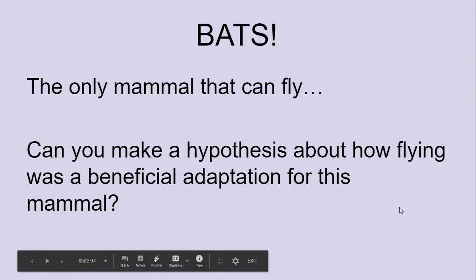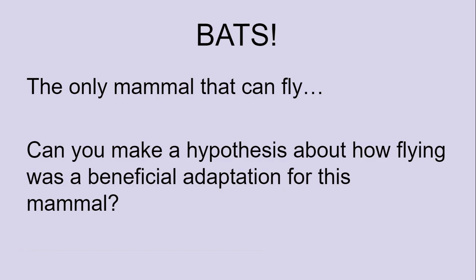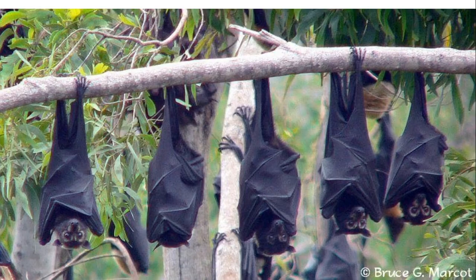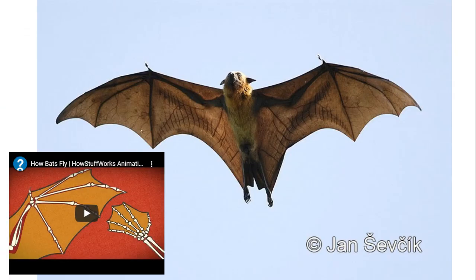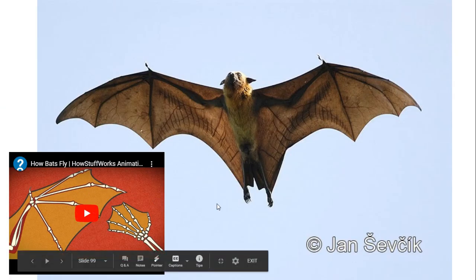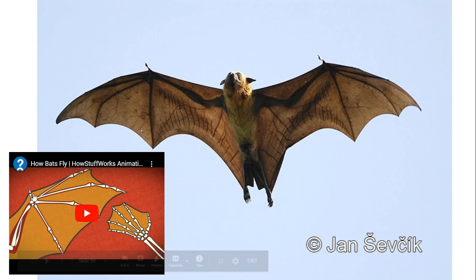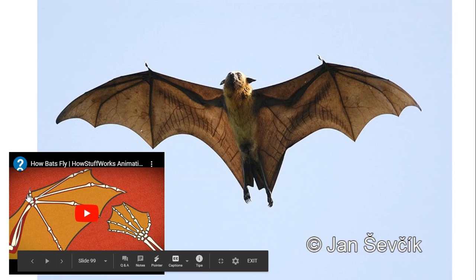How about bats? They are the only mammal that can fly. I think that's very beneficial. Hello, guys. They're so cute. Here's a video, but you can't hear the audio. This is a bat's wing, and look, they have fingers. They have 5 fingers: 1, 2, 3, 4, 5, just like our hands.